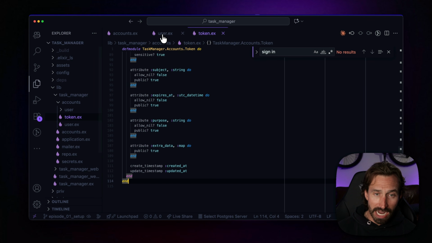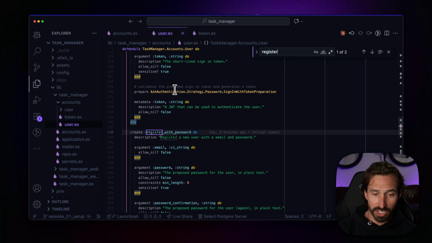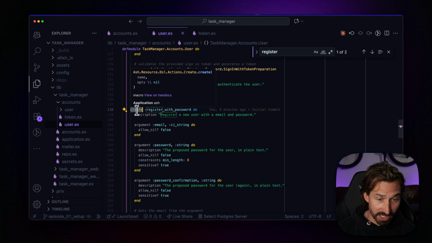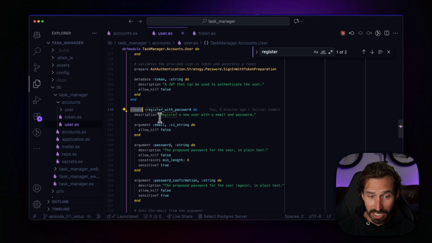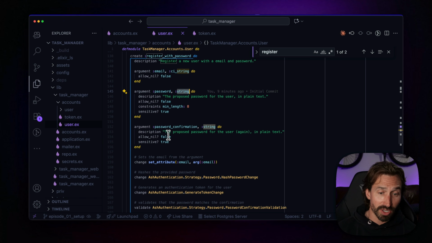And if we go back to our user resource, if we find register with password right here, you can see that it's a create type. So that's the for_create. And then we're passing in the atom register_with_password. And it looks like we're going to need an email, which is a string. And we're also going to need a password, which is a string. And then we also need password confirmation, which is a string.